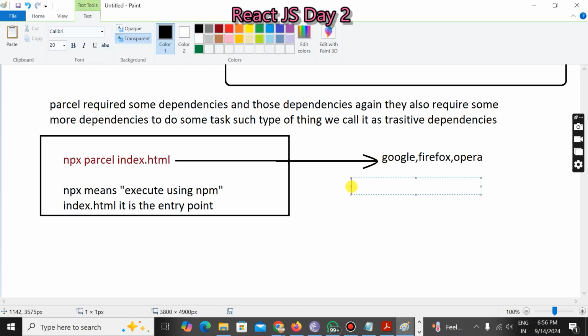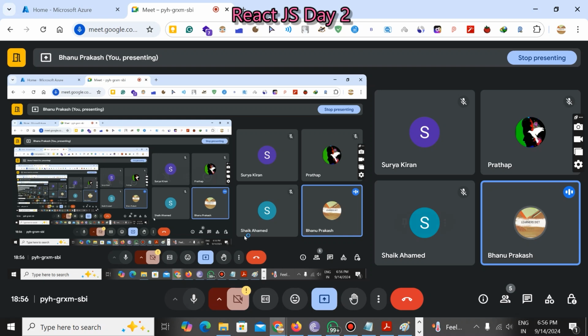Clear up to here, guys? Any doubts, please ask. Anyone having any doubt up to here, you can ask.